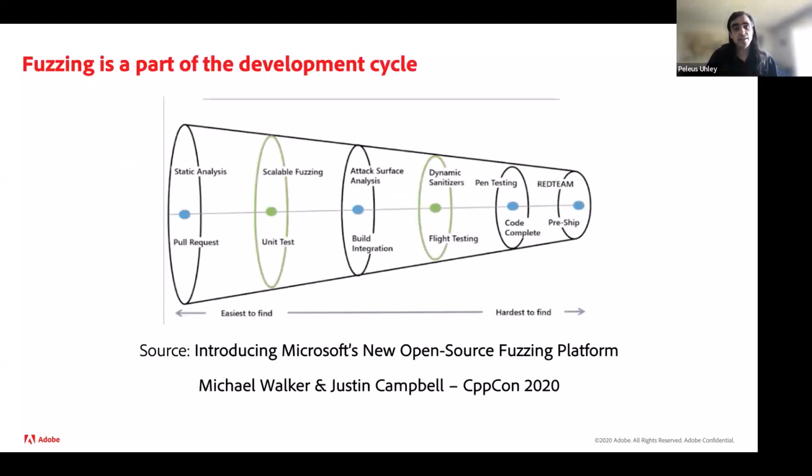Because ultimately, fuzzing is a part of the development lifecycle. So this is something I took from a Microsoft presentation that they did at CppCon, which was a developer conference, when they were launching their scalable cloud-based fuzzing system, OneFuzz. And if you look at this diagram, you can see that they start fuzzing very early on. So all code starts with a pull request, which will kick off stack analysis.